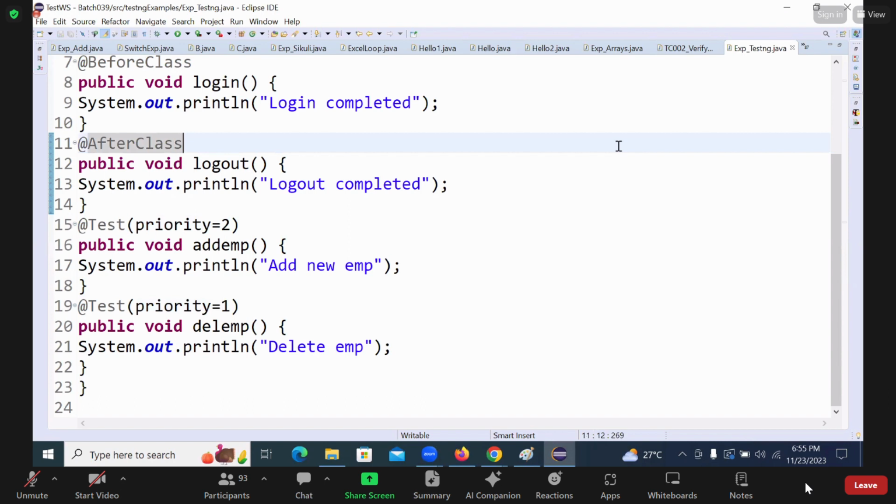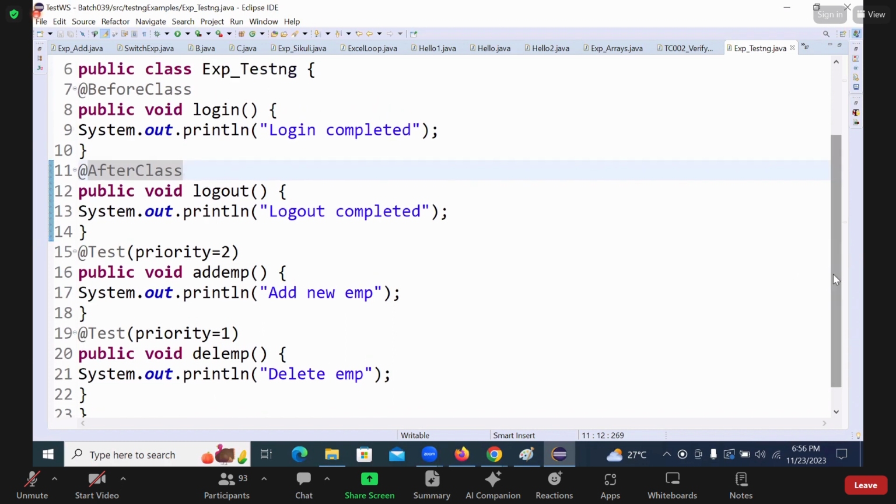Now if I'm executing, what is the first statement it will print? First statement, login or delete? Login or delete. Login. Why login? By the given priority 1, right?